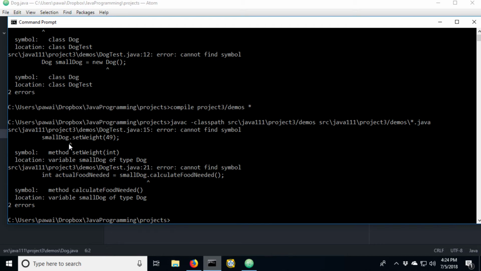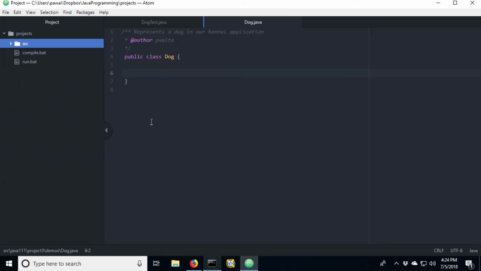So what does that mean? Here, line 15 of DogTest, we have some code, smallDog.setWeight. Of course we can't find the setWeight method. I haven't written it yet. So this compiler error is guiding me as to what I need to do next in order to get my tests to pass. Maybe my first test that I have to get to pass is that the thing has to compile. So I'm going to use this to drive out what I should do next in my program.